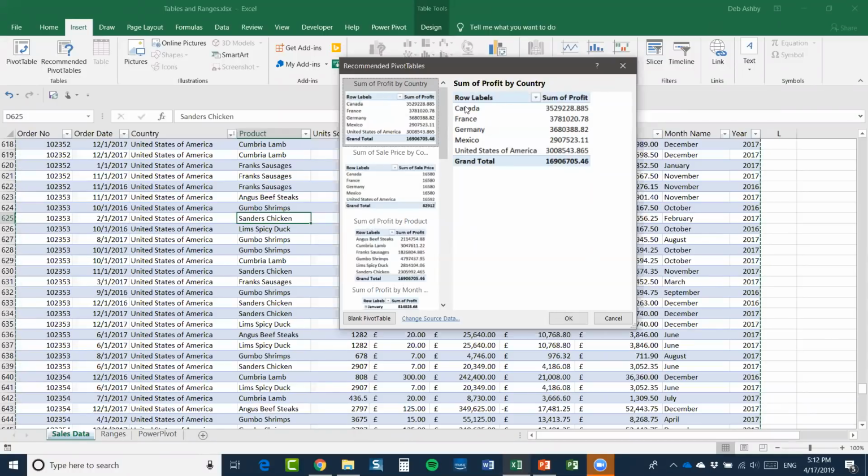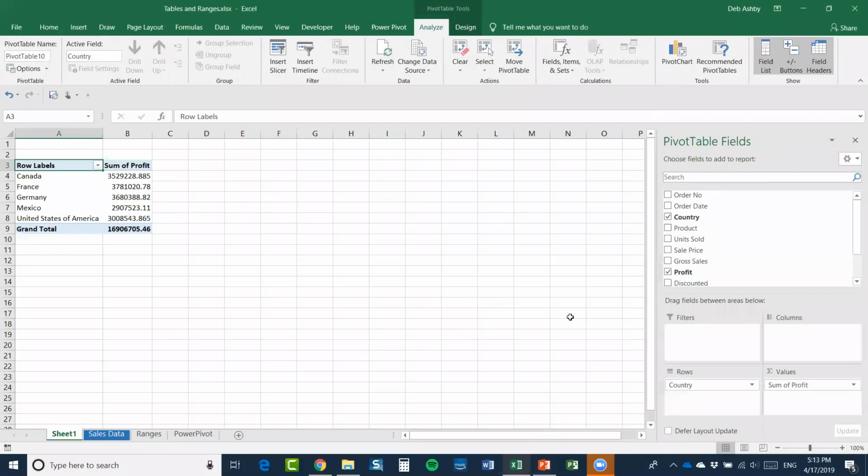So it's just going to show me all of the different countries and the total sum of all of the profit. So that's fine in this example. I'm just going to click on OK. And it automatically creates that pivot table for me. Now I'm just going to name my sheet just so I know what I'm doing.